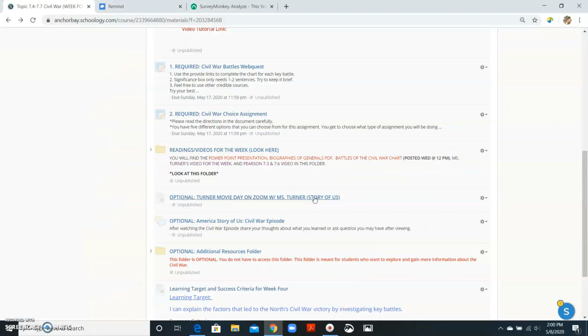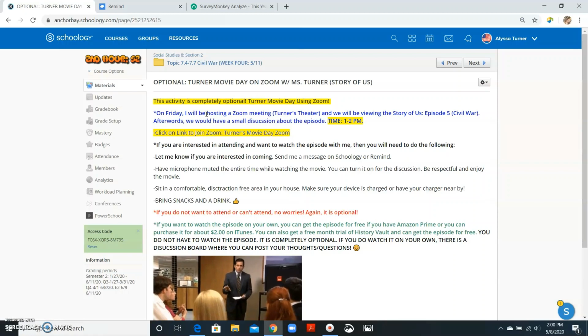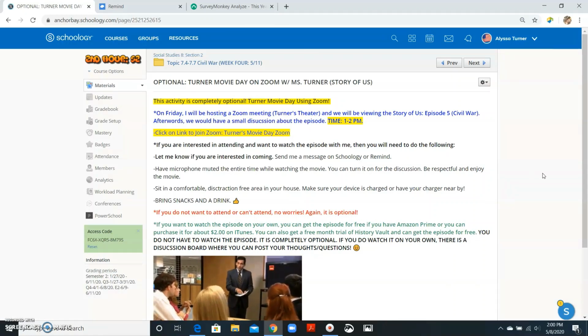Now with The Story of Us, there's this page if you want. This is optional. Have a Turner movie day with me on Zoom, watching The Story of Us, the Civil War. Because we're covering pretty much the entire war in 1 week. And this video does a pretty good job visualizing and summarizing the war. So this activity is completely optional.